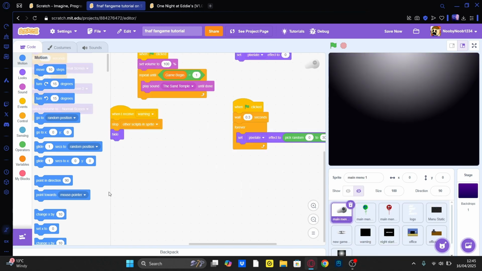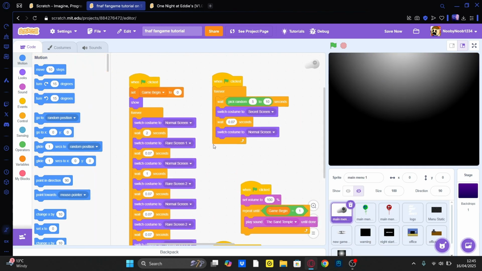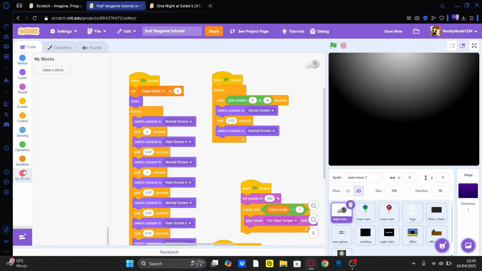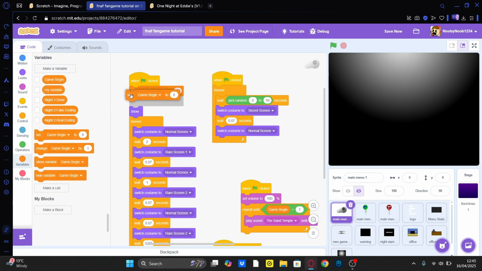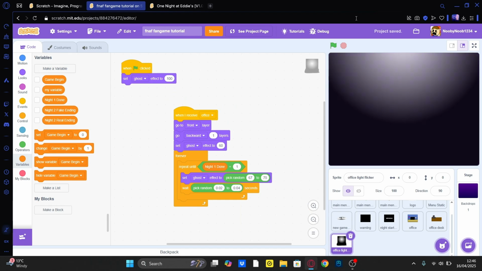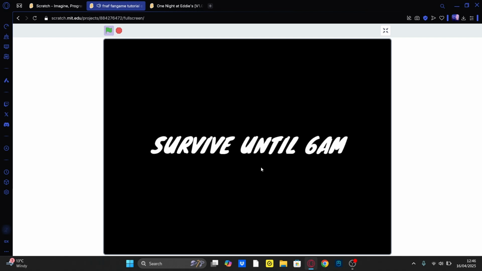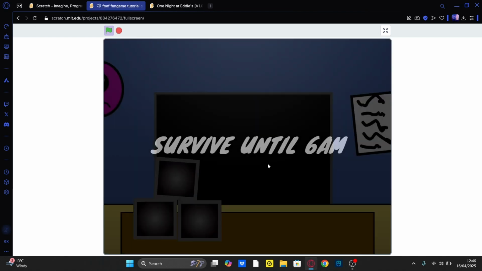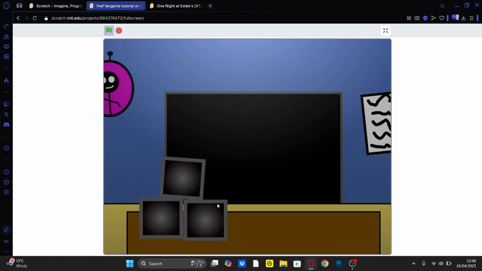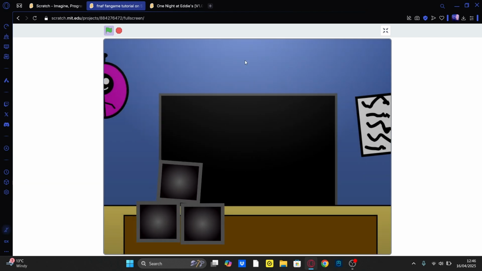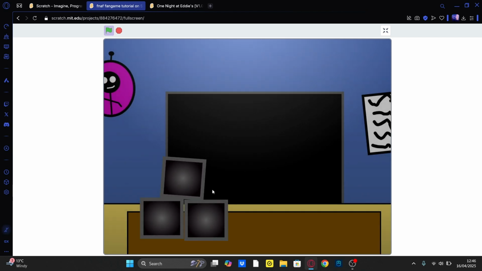Obviously, in the main menu, we've got set game begin to 0, but now we're also going to want to set night 1 done to 0, which is what we want. So now, if we check this out, we should hopefully see that it's working. And there you go, you notice a slight flicker and the light coming from the top there. Okay, great, that looks awesome.